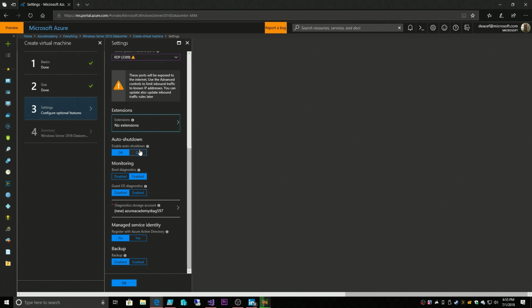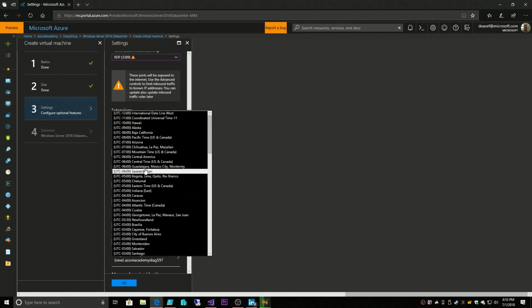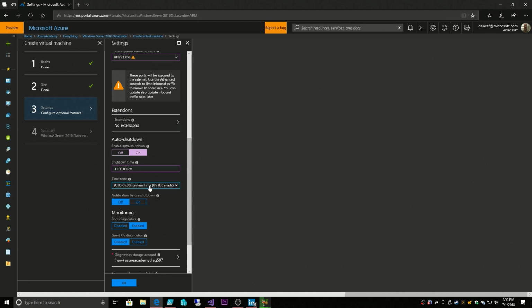So this next one, Auto-Shutdown, I am definitely going to enable this, and the reason why is Auto-Shutdown will allow my system to turn itself off at the time that I specify in whatever time zone I specify. Now this is great because if I'm running a system that does not need to be running 24/7, when it's off, I'm not paying for it. That's one of the great things about the cloud.